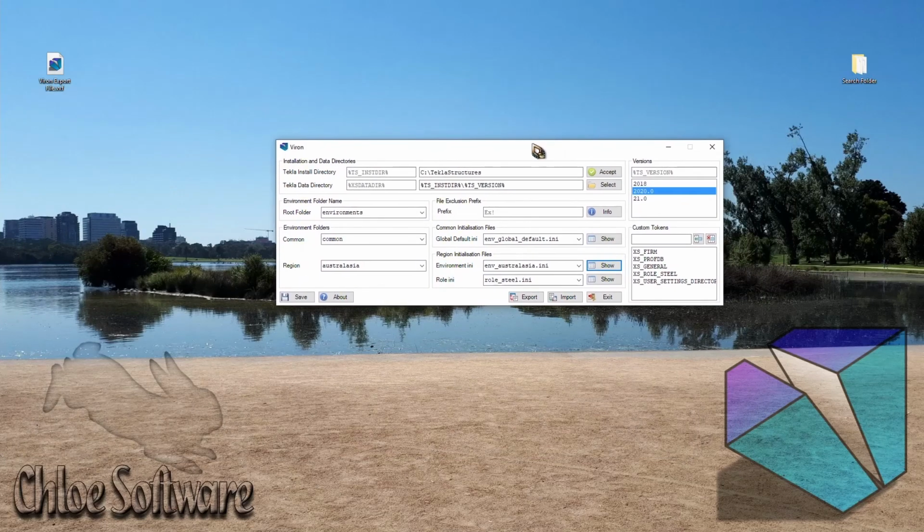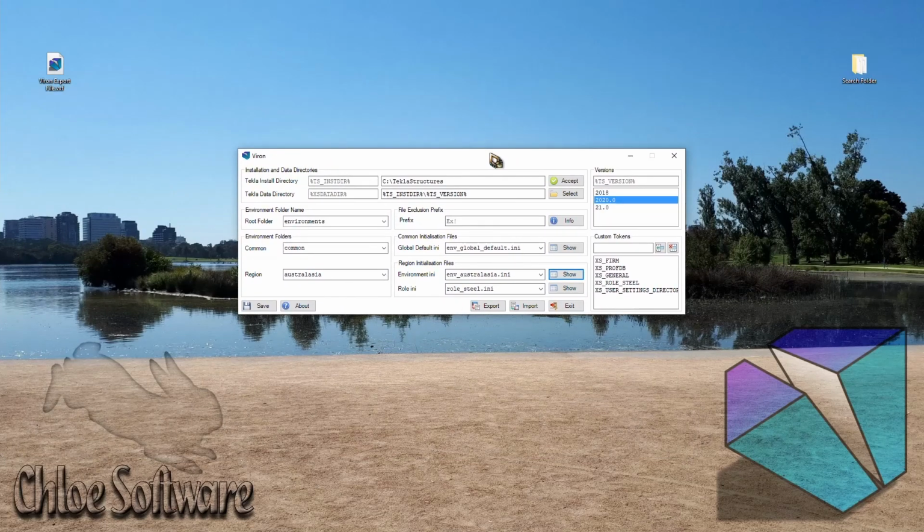So that's Viron. Hopefully it helps clear up some versions of Tekla that would otherwise be a little bit clogged.